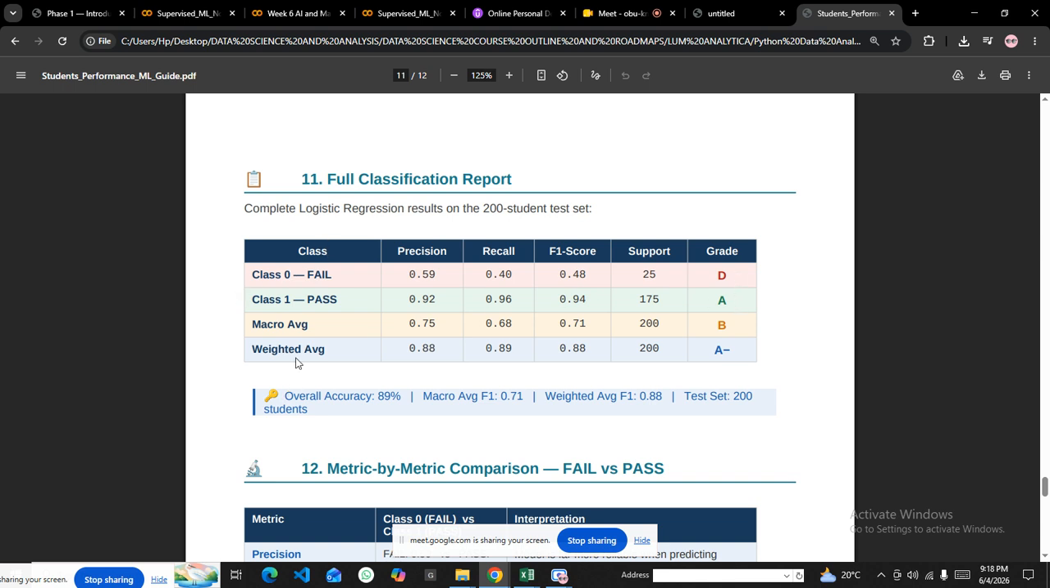I'm having a class, the precision, the recall, F1 score, support, and the grade. Okay, just a way of assigning the grades to my result. Overall accuracy 10%, micro average of 0.71, weighted average at 0.88, with a test size of 200 students, will show you this particular grade scenario.